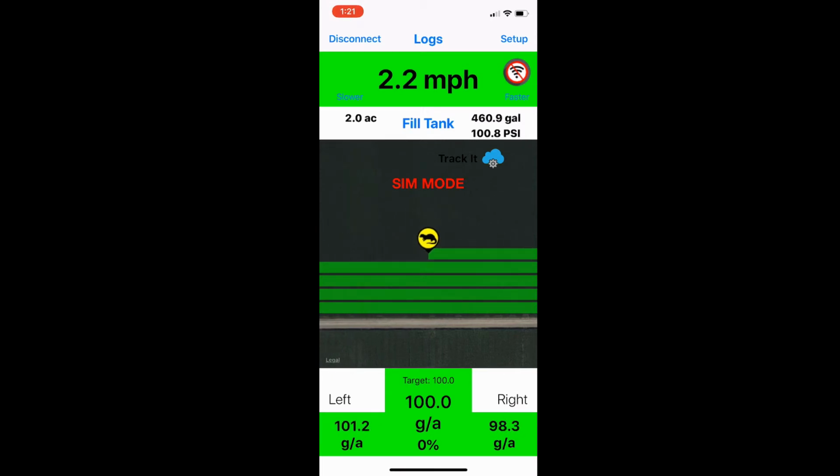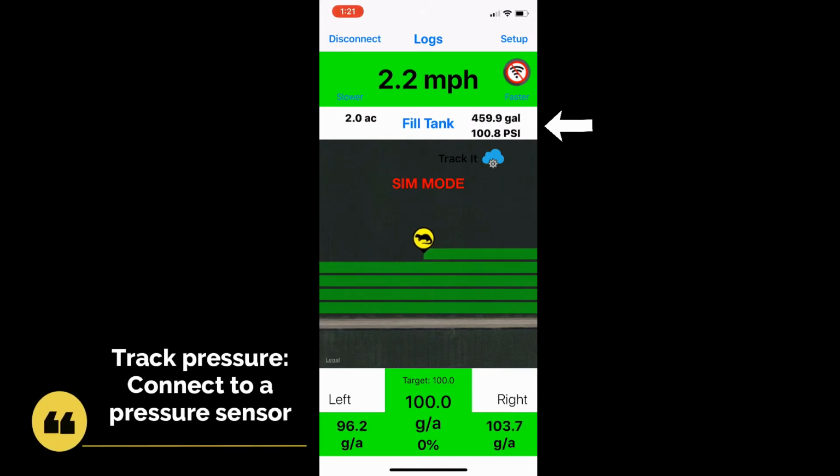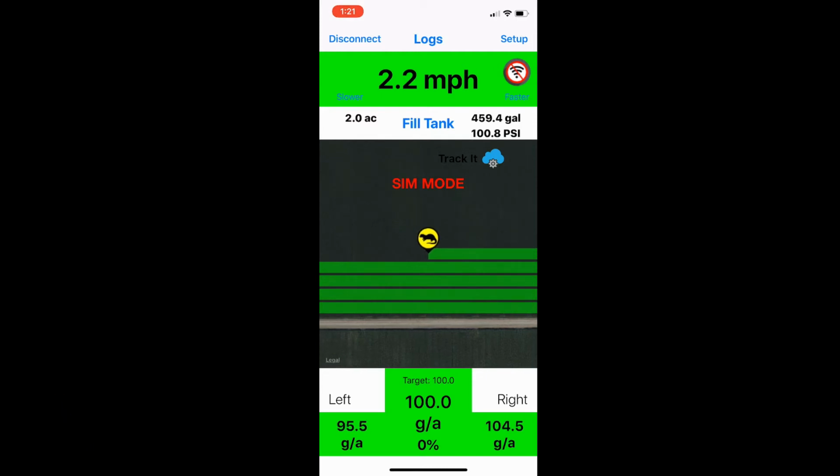And then below that, you see your pressure reading. Here we see 100.8 psi. That's taken from an optional pressure sensor. It doesn't have to be connected, but if you want to see pressure and record pressure, you can connect a pressure sensor to AgOtter.